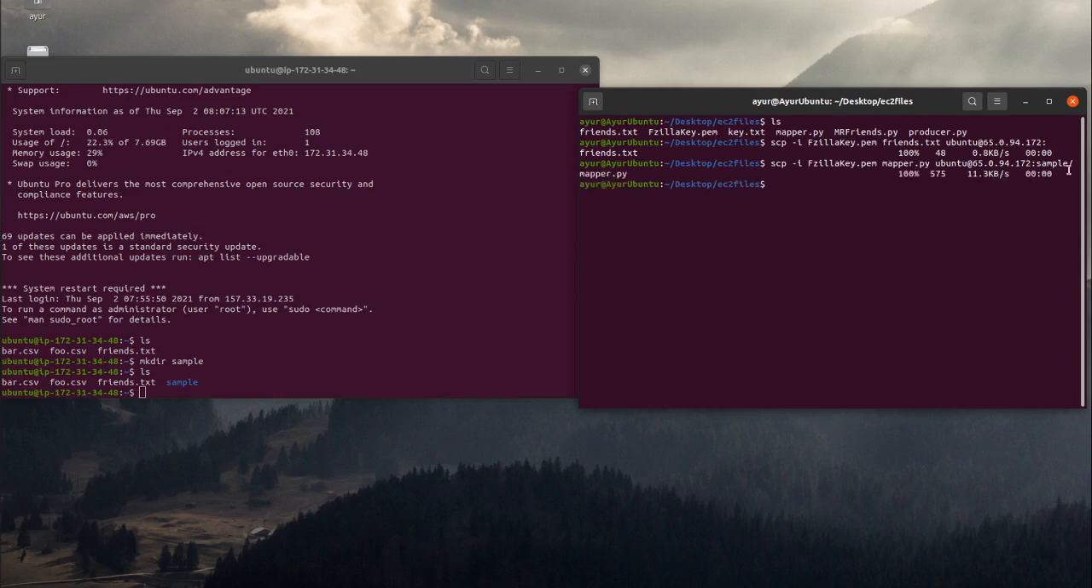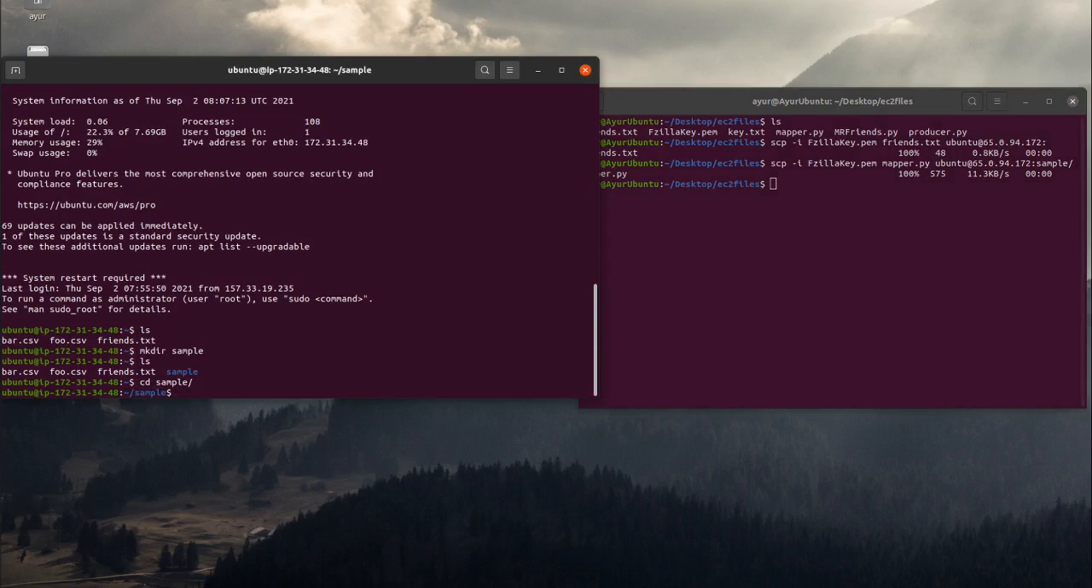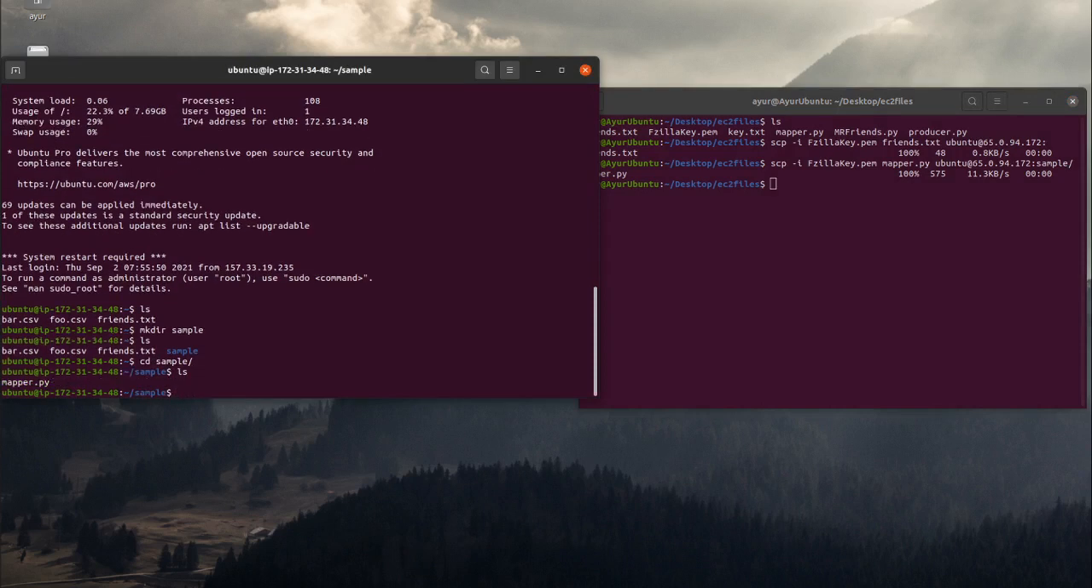So yeah, as you can see, it ran successfully. And now let's check it over there. cd sample and let's do ls. As you can see, we have the mapper file inside our sample folder.